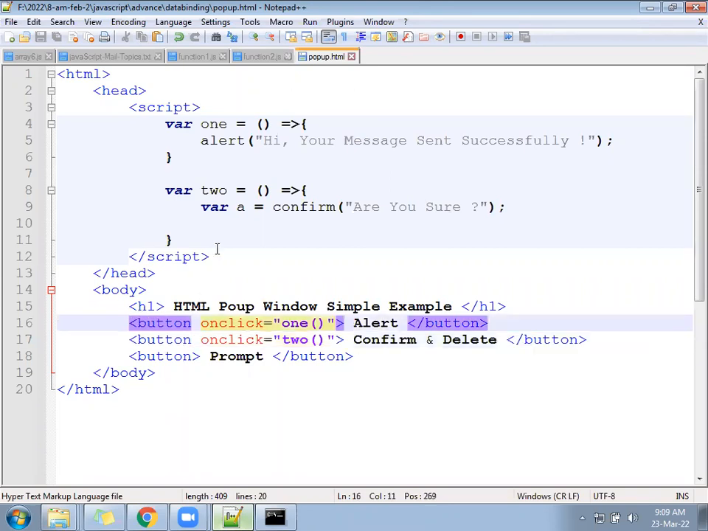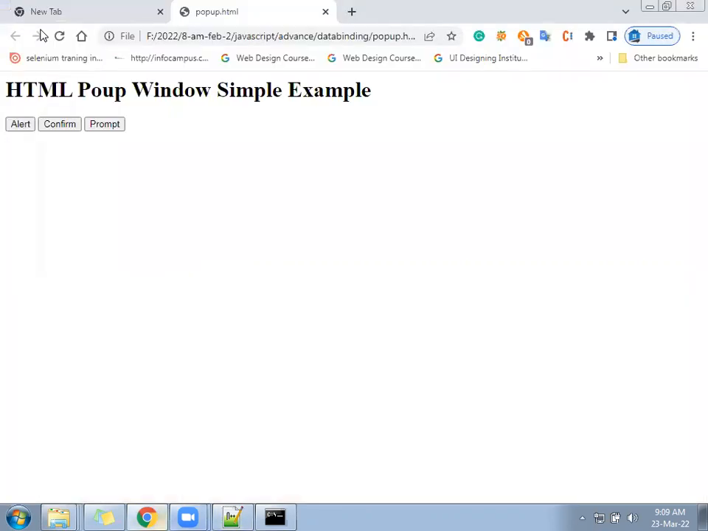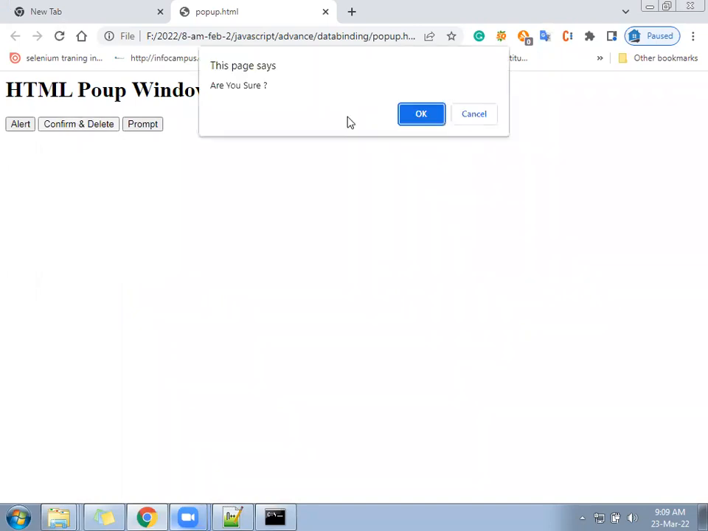Okay, so let's run now. See what he's saying. When we go here and click on the second button, it says "Are you sure?" with two buttons, OK and Cancel.